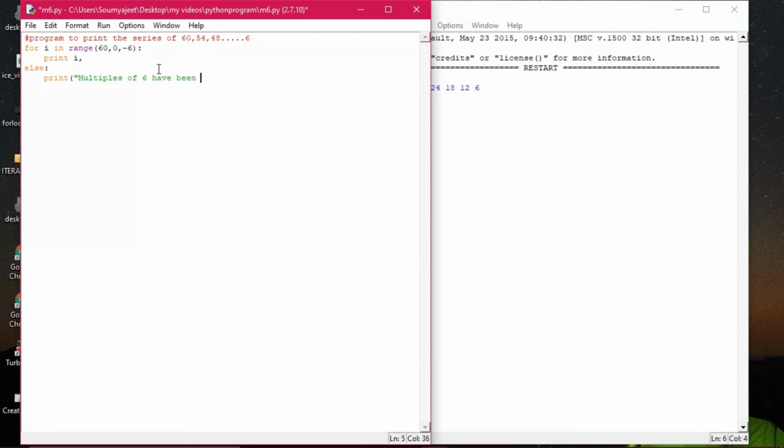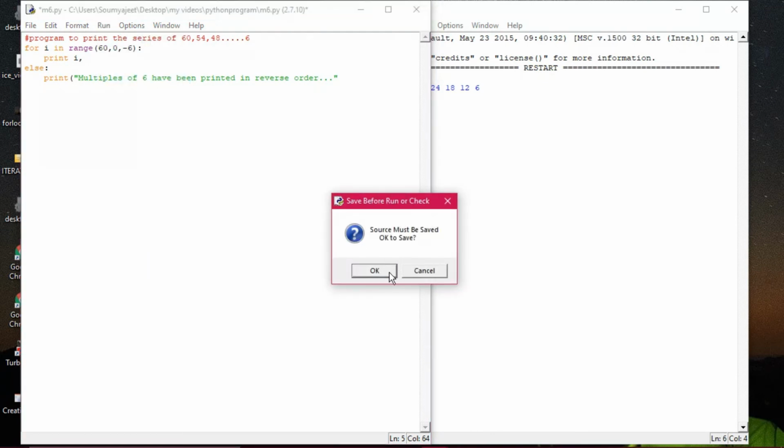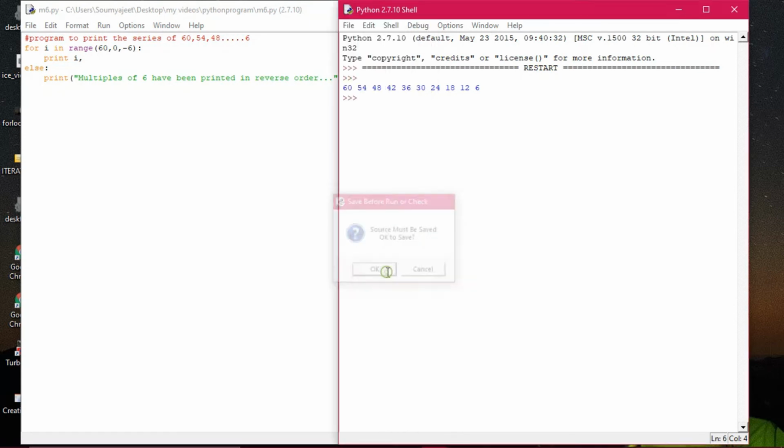Multiples of 6 have been printed in reverse order. The moment it crosses the range of the values, it will go beyond 6. That means 6 minus 6, it will become 0. So it will be out of range and it will come out, and then it will print this particular message to the user. Run, then run module. Now see, this kind of for-else has been used only in Python, not in other languages like C++ and Java.